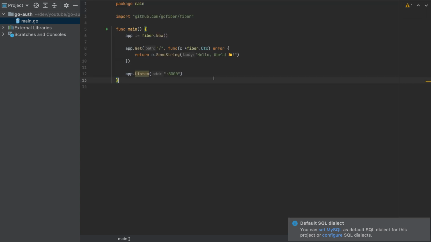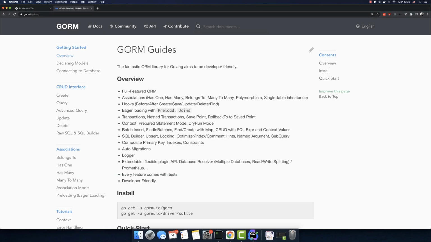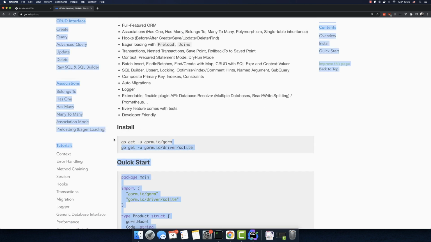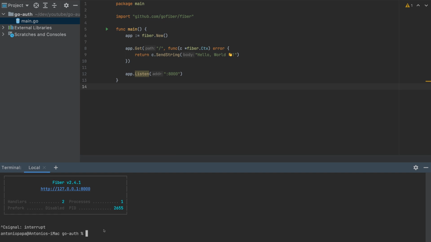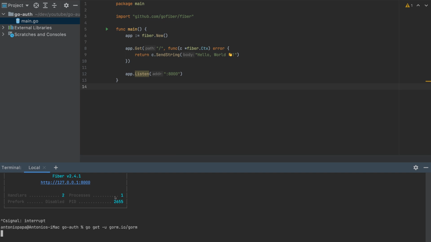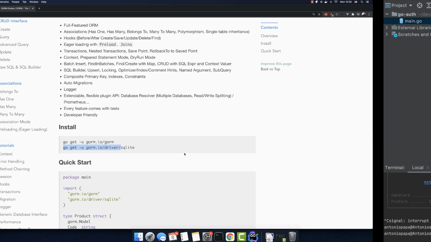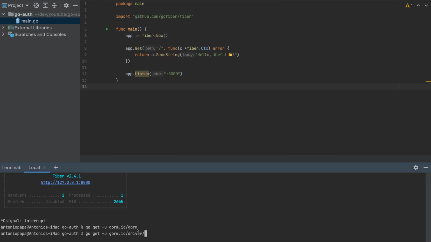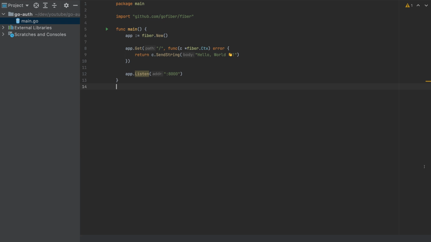Now let's connect with this database. To connect with the database, we will be using GORM. So let's copy this command here, go get to install GORM. I'll close the server and install this. Also make sure to install the driver. I won't be using SQLite, but I will be using MySQL. So the driver is MySQL. So with this, we can connect with GORM.